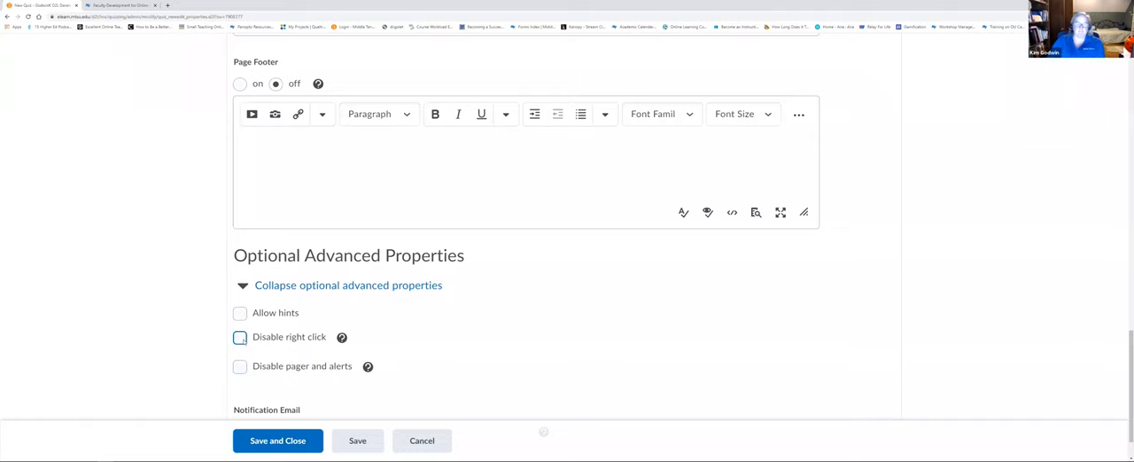Disable right click. If possible, wherever you are on whatever screen you're on, I would love for you to highlight a word anywhere on your screen and then right click. If you can see from mine, because this isn't saved, it hasn't disabled it yet, when I right click, it says copy, search Google for advanced, print, or inspect.